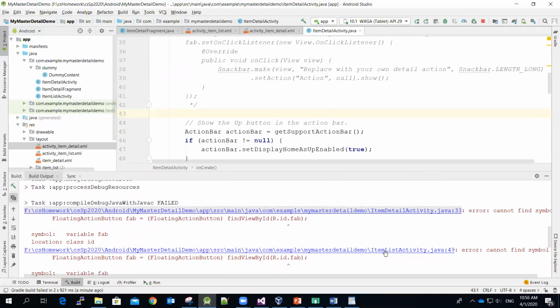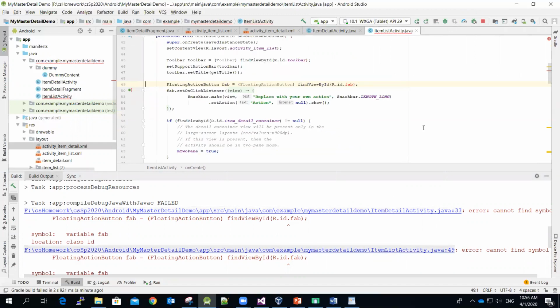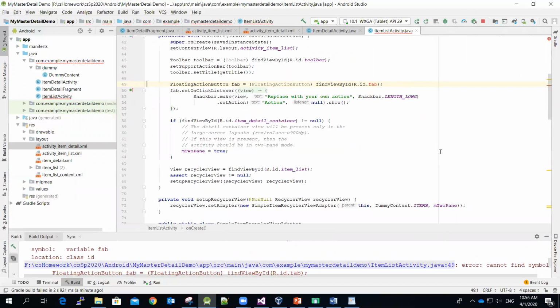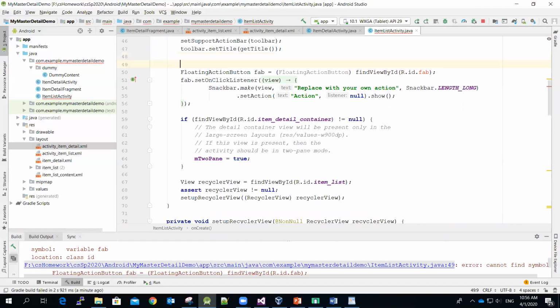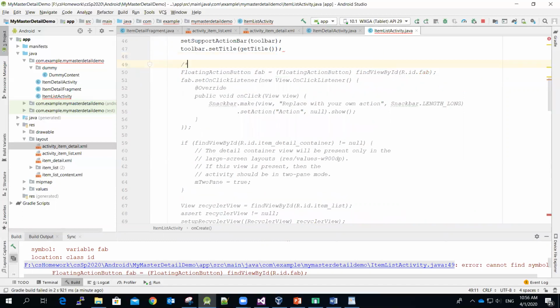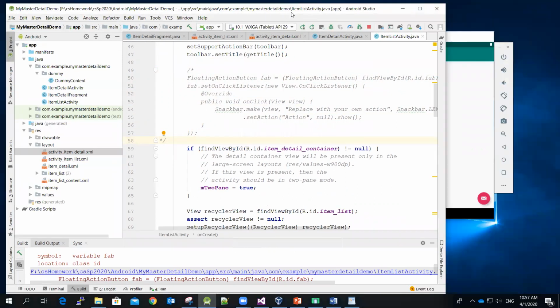This error is inside the item list activity.java file. Okay, line 49. So let me click on it. And then again, there's another one associated with the floating action button. So let's comment it out. Okay, so this will be the statement. Now, let's quickly run the app to see how it goes.